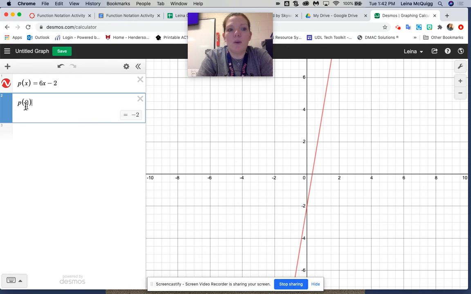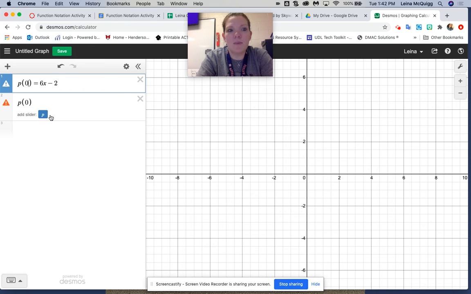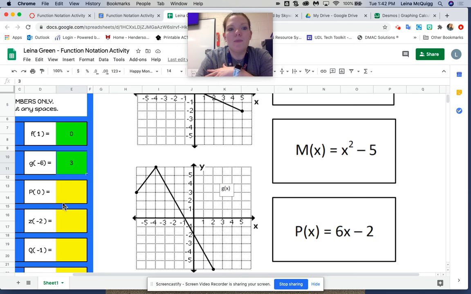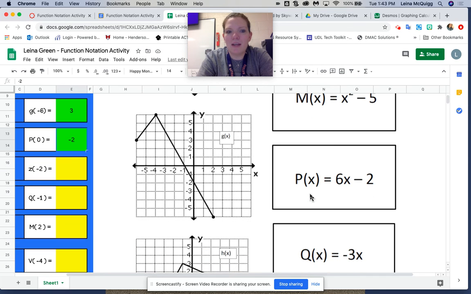I want you to notice I didn't go up here and type in 0. If I do that, it's not going to tell me anything. I have to type my function in with the rule, with p of x, and then on the next line, I'm typing in p of 0, and it tells me that answer is -2. So on my Google Sheets, -2 is the right answer. We're good to go.